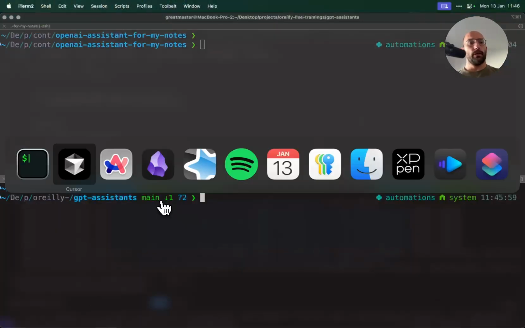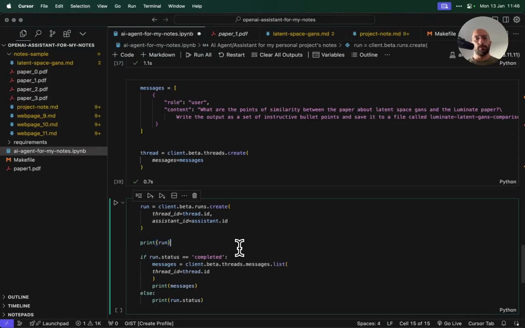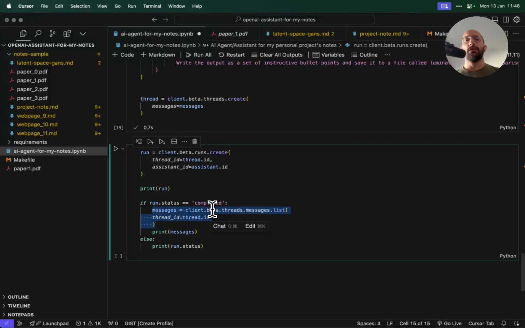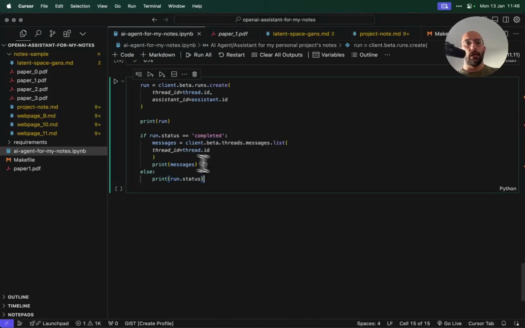Let me just go back there. Here, beautiful. Okay. So what we're doing here is when the status of the run is completed, we're going to list the messages from that thread. So we're identifying with the thread ID. We're going to print the status of the run so that we get an update on how long it's taking to complete, right? And in the end, when we're done, we're going to have under the messages variable the information that we want, potentially with the information for the file that was generated with Code Interpreter so that we can download it locally.